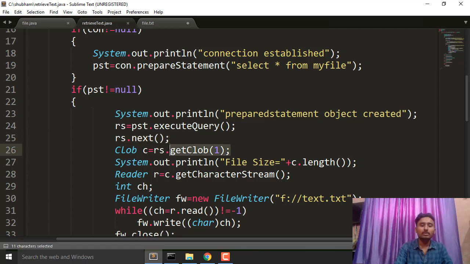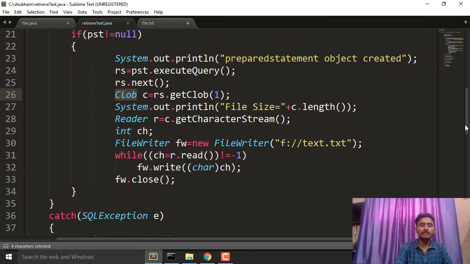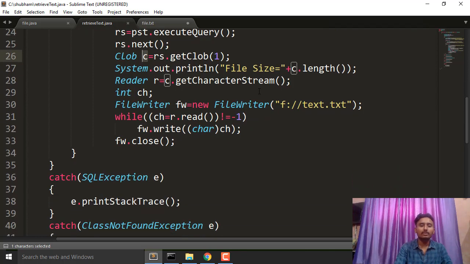Now we will call the getClob method at column number 1, and we will store this result in a Clob object, that is C. In this line I am checking the file size: as we have loaded the file, with the help of this Clob object C we call the length method and it will display the file size. Now we call the getCharacterStream method on this Clob object and store it in a Reader object, that is R. So we have read the characters present in the file.